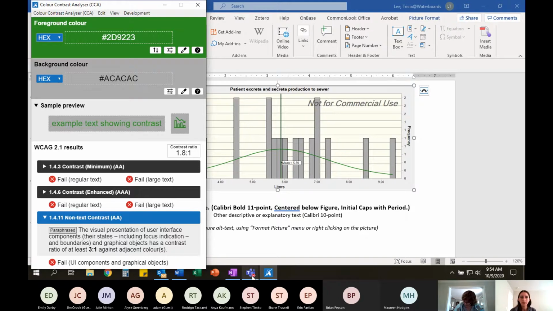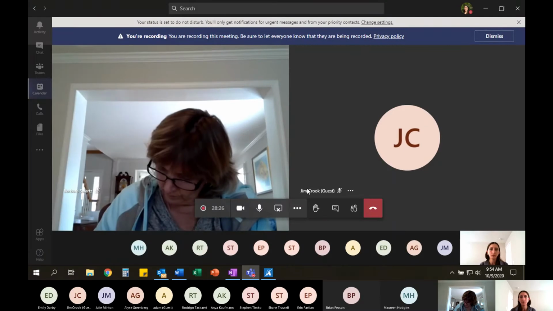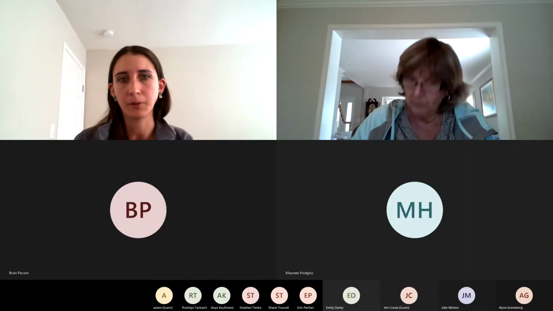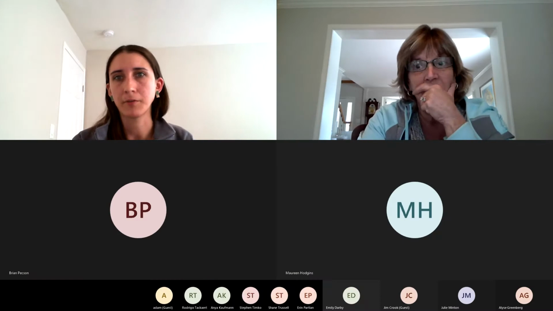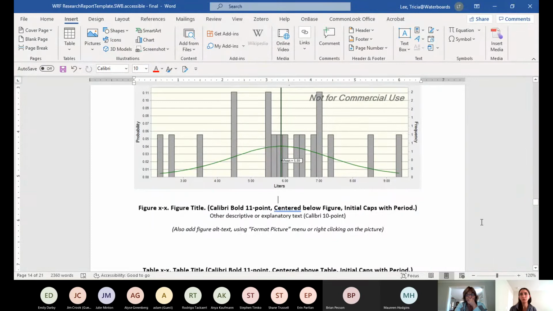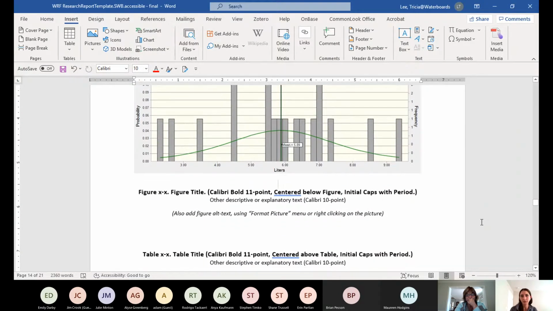So that is just a tool that I think could be used kind of to spot check the document as you are going through for your figures. But if you feel pretty confident in your figures that you use just black on a white background, then you probably don't need to check it.